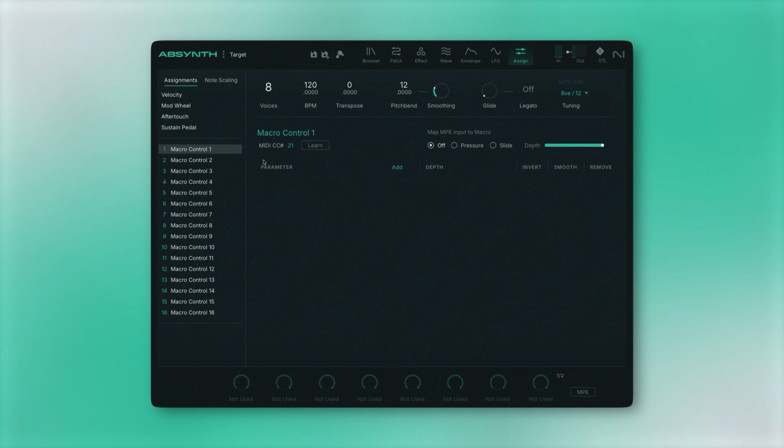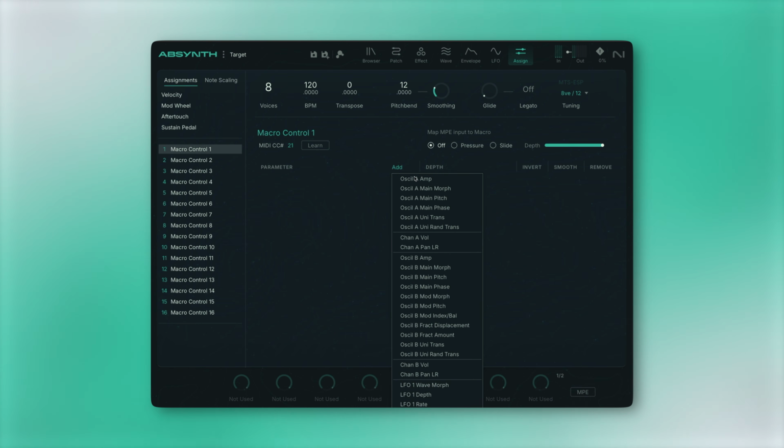The first way is to just select your parameter right here by clicking the Add button, and this will give you a list of all the available parameters that can be assigned to a macro. Now with this patch, I don't have a lot of envelopes or oscillators or anything like that. It's pretty basic, so as you can see, there's not a lot of options here.